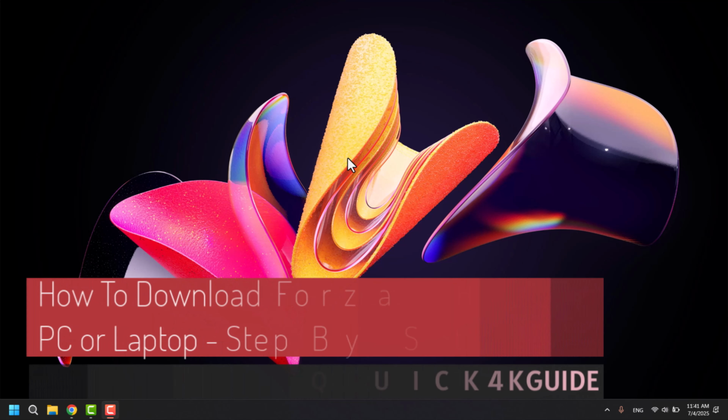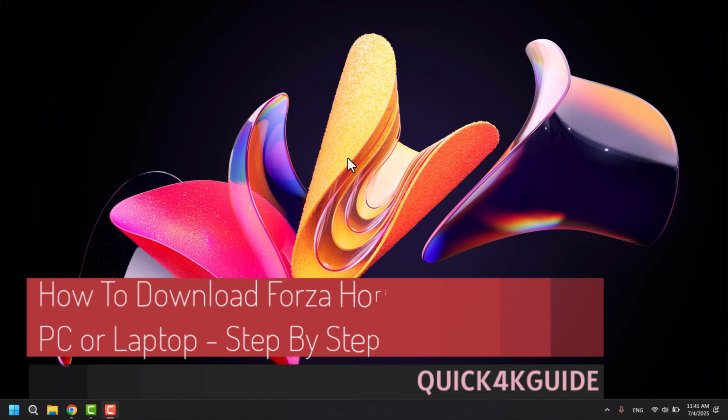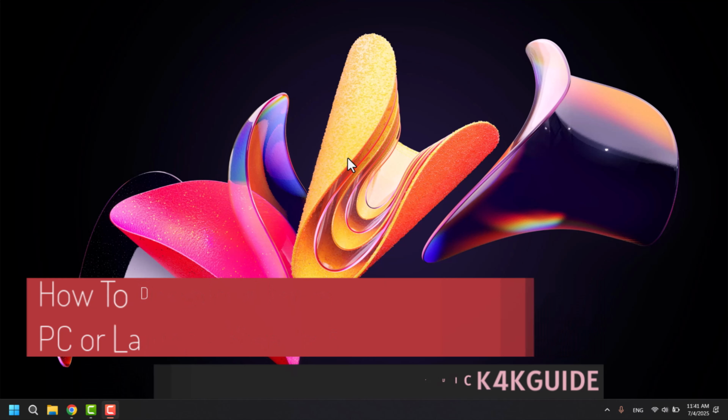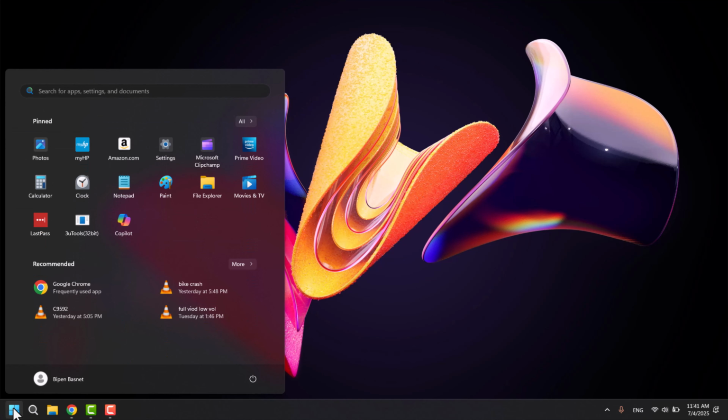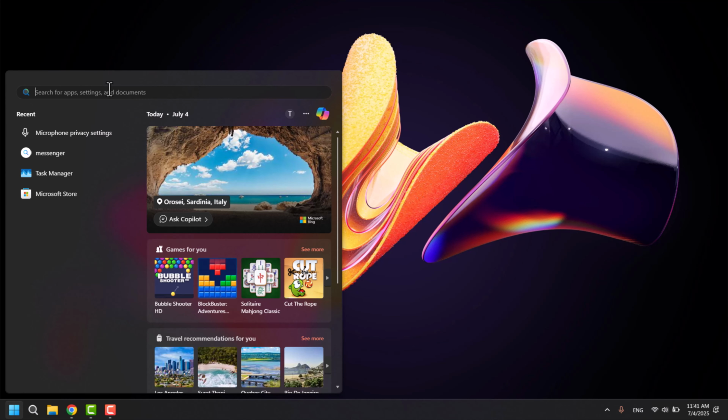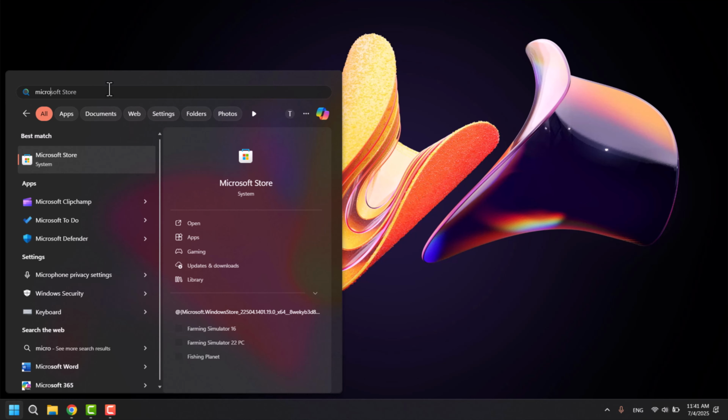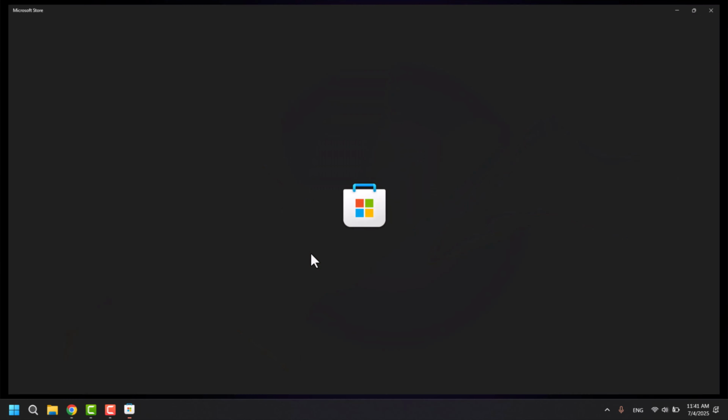Well, how to download Forza Horizon 5 on your Windows or PC. The process itself is pretty simple, so let me get you started right away. Now, on your PC, you can simply head over to your Windows bar, and from there, you can search for Microsoft Store. So you can type in Microsoft, and it should pop up your Microsoft Store. You want to go ahead and open it.